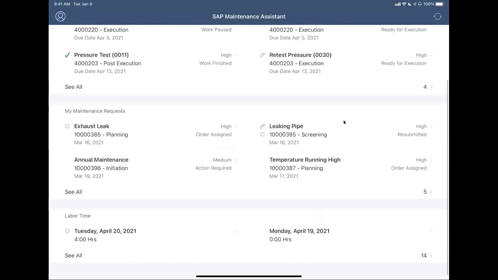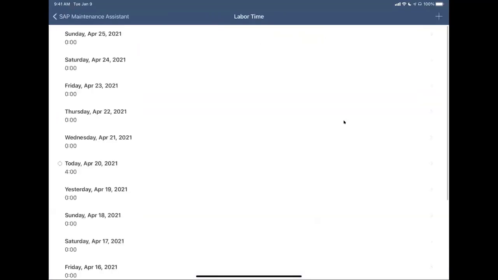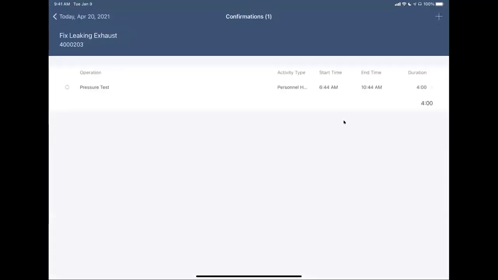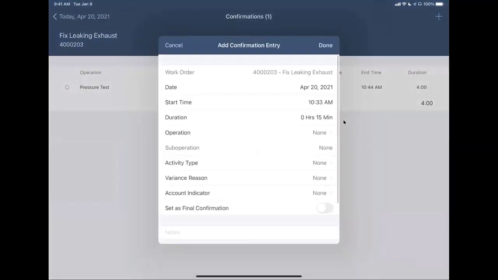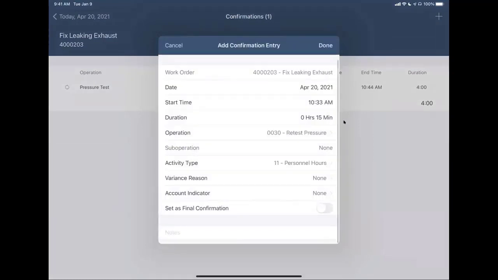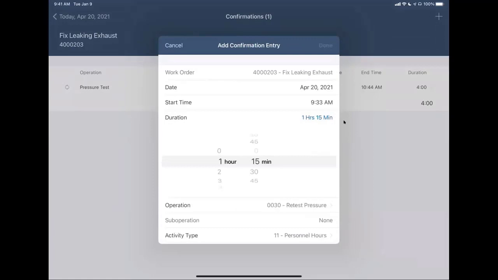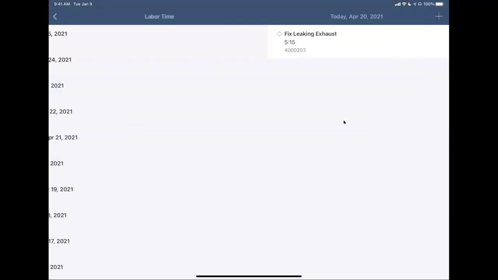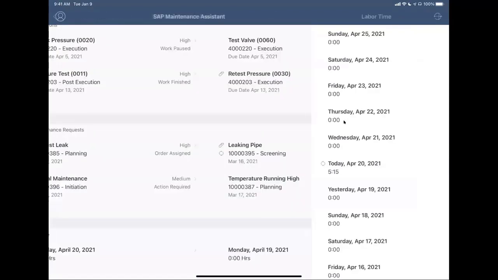And then just real quickly, the last thing I'll hit on is the labor time. Again, we have a list view. I can see historical, even future dates. Click on today, where I see the time that I had logged. If I wanted to log additional time, I can do that from here as well. And if I perhaps completed this other operation, I could do that and put in my hours there as well. That gets created. And now you can see that time has increased in all of those particular views.